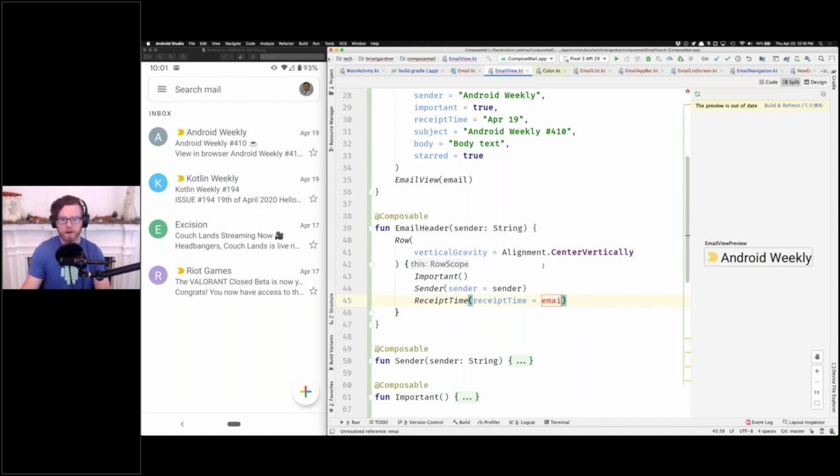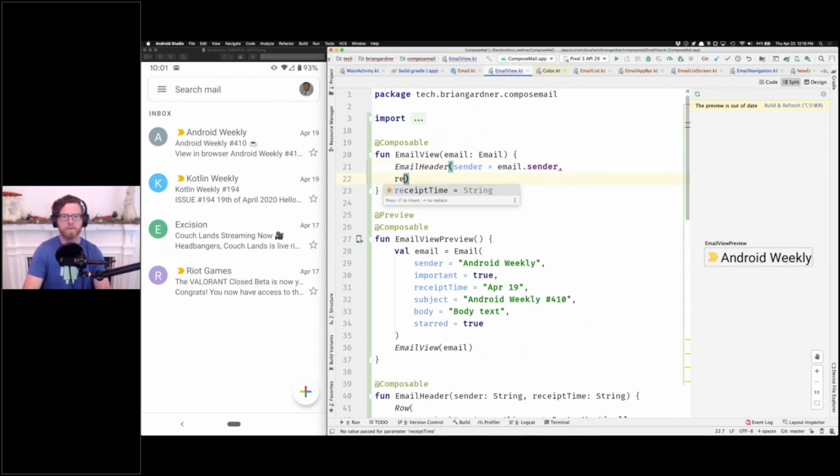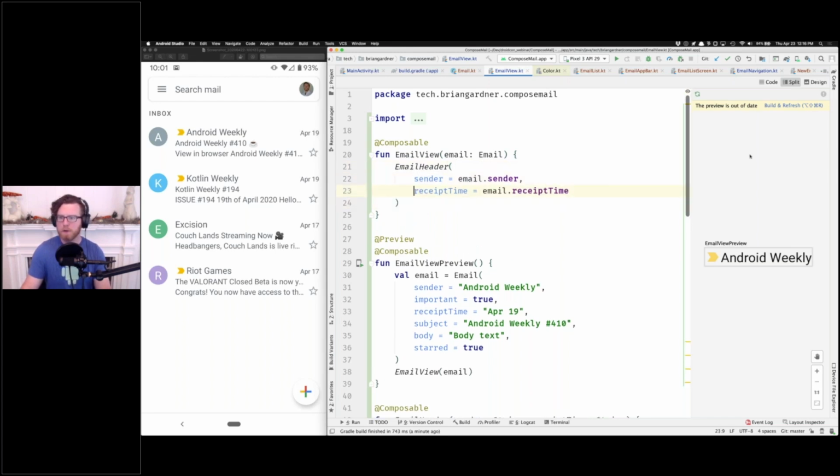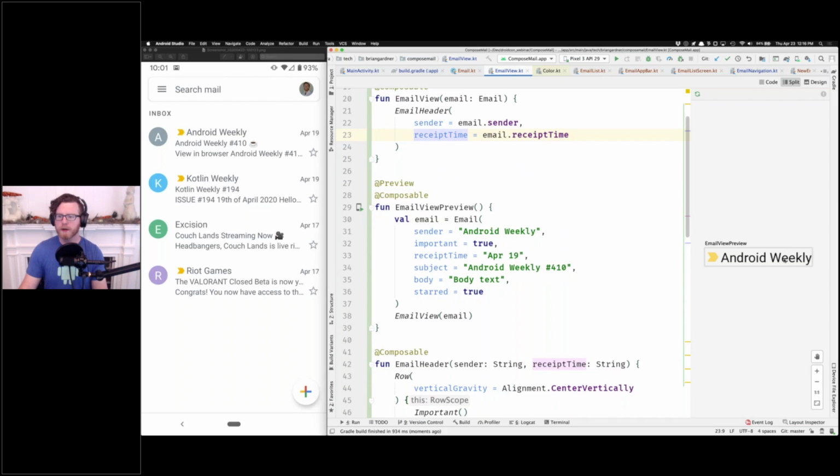Oops, it's my header. So I actually need to pass in the receipt time to my header. Get that, modify that. Here we go. Then I need to pass in the receipt time. Space that out a little bit. It's a little easier to see. Rebuild that. And that should display the receipt time next to my sender text, which it does, but everything's a little bit squished together. So there's a couple of reasons for this.